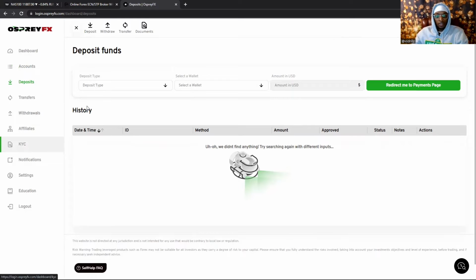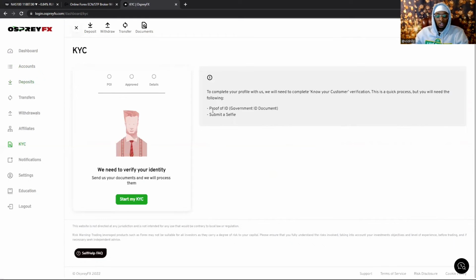It's basically verification. You may need to upload proof of ID, which is, you know what I'm saying, your license. And this is for verification purposes, just in case somebody wants to log into your account. So this is for security, so no one will get your account, etc.